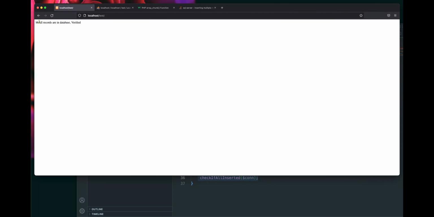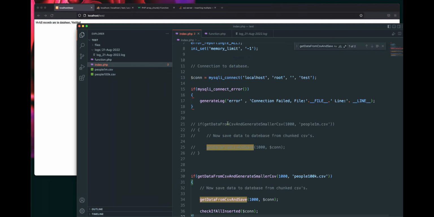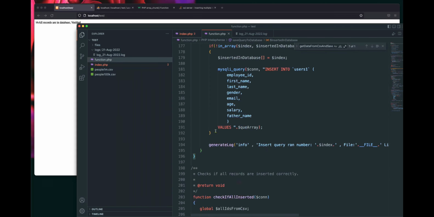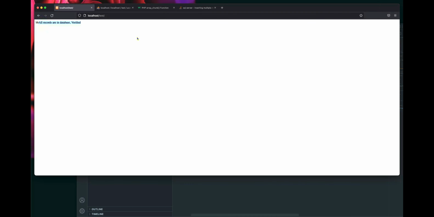Alright, so it did not give us anything saying like that ID is not present or anything, so that means all records are in database, and it ran this function. It ran all the loop here. It didn't give us this, that's a good news, and it ran this, that means our database is correct and all the data from CSV is inserted there. So yeah, it's a check, and it's working perfectly.